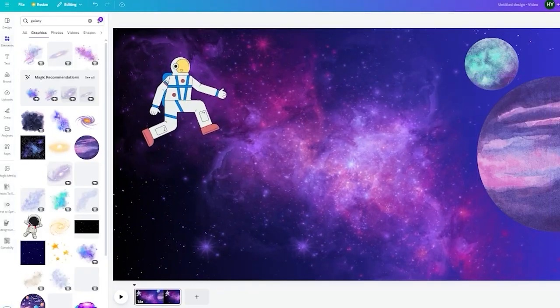So look at this. Even right now, it looks like a proper space design. It looks pretty nice. It looks pretty cool. And I like the look of it.